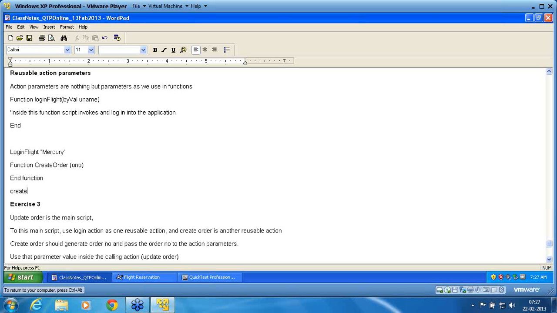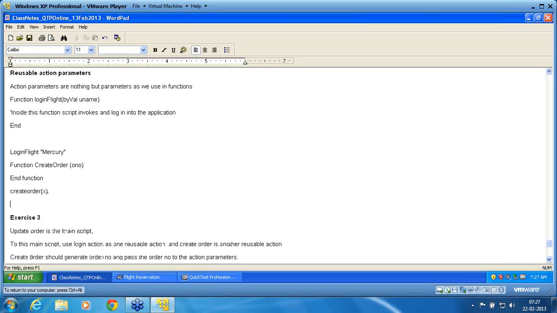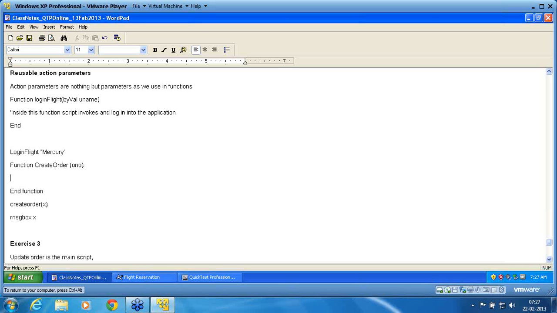Say the main script is below create order. I am now giving a variable x. So message box x. What will be the content of x? Here, the order number that the script generates is assigned to this variable. Here I call it a variable, there we are using it as a parameter.